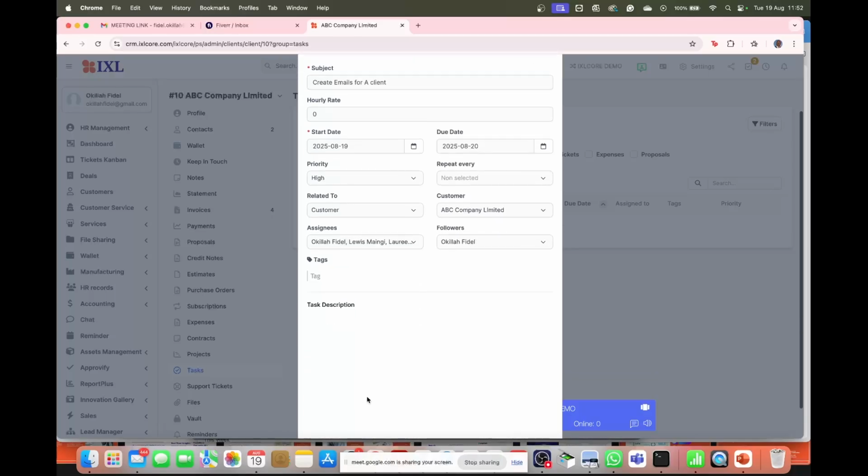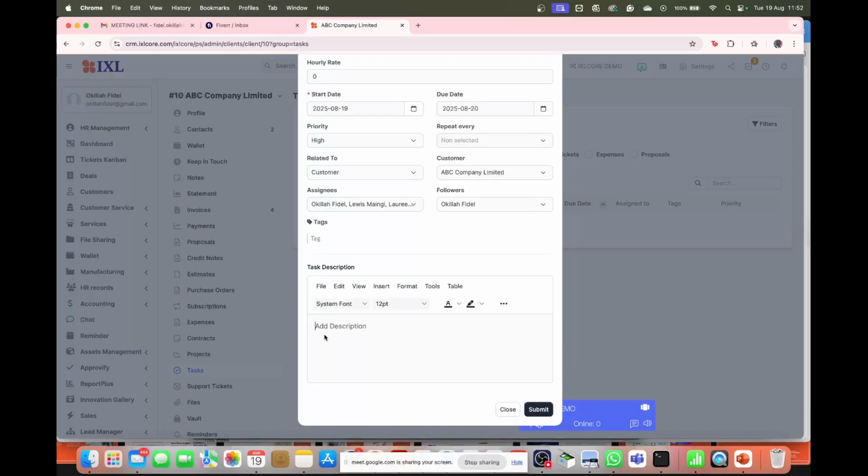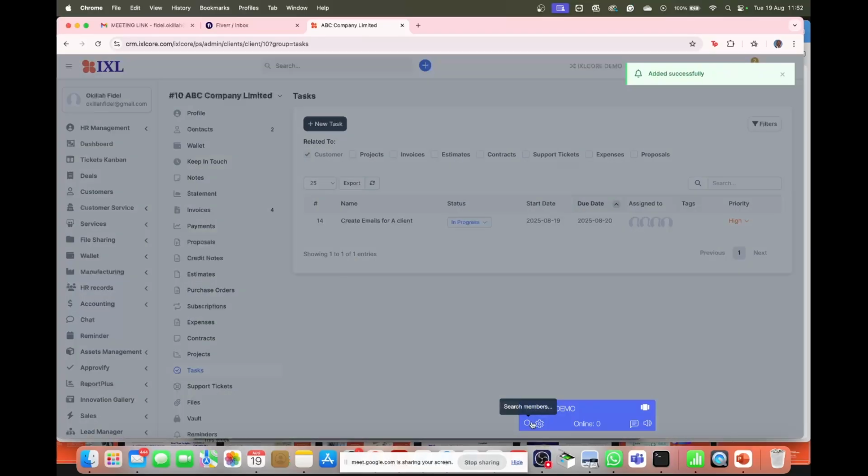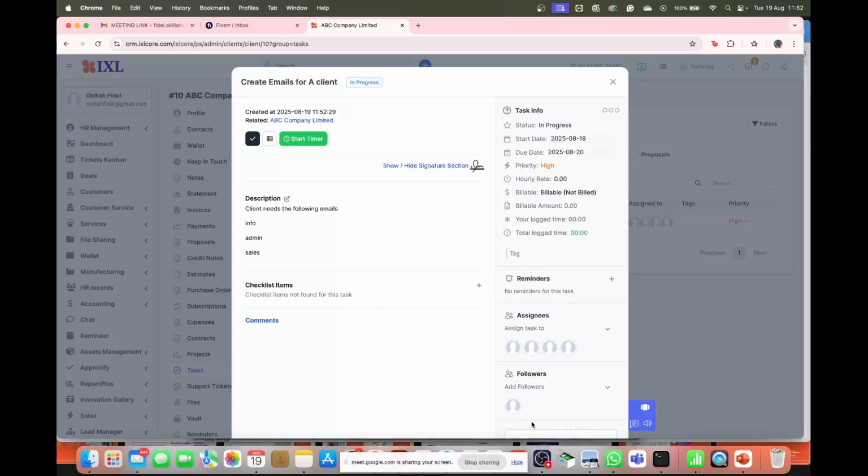What is the description of this task? The description of the task is: client needs the following emails. You can say info, you can say admin, and you can say maybe sales. And with that, you submit the task. What has happened is that we've created a task that needs to be done on that particular client and on the activity of the client, and that task is registered with the in progress status for that client.